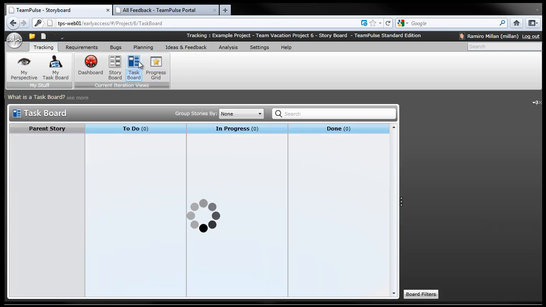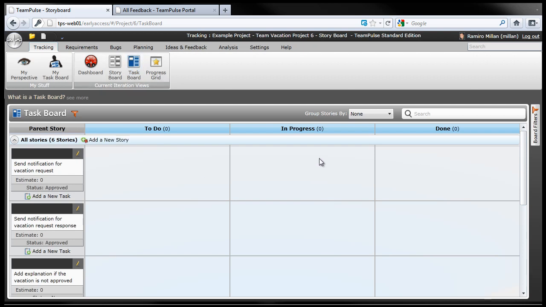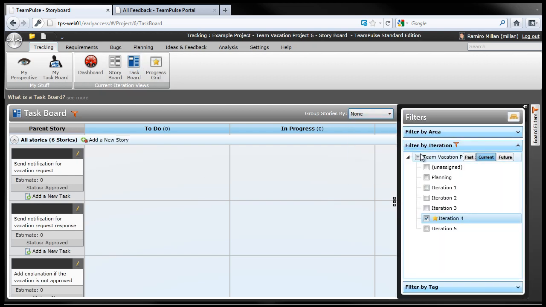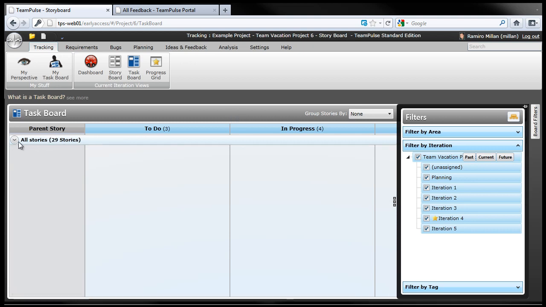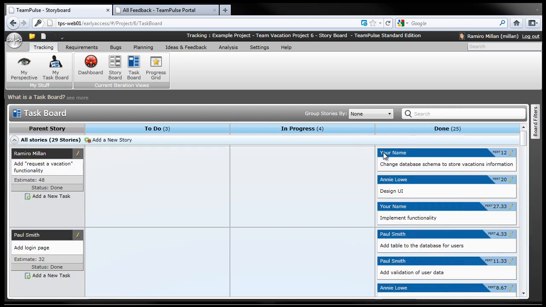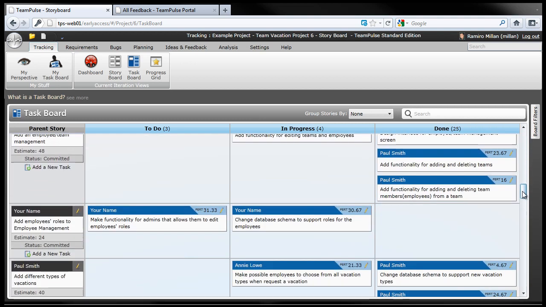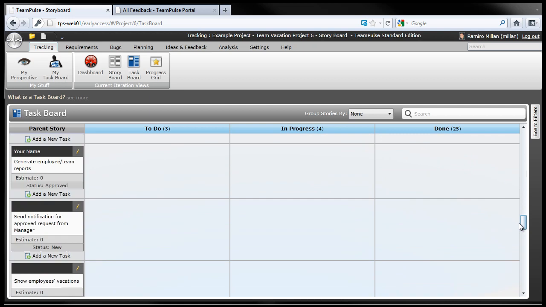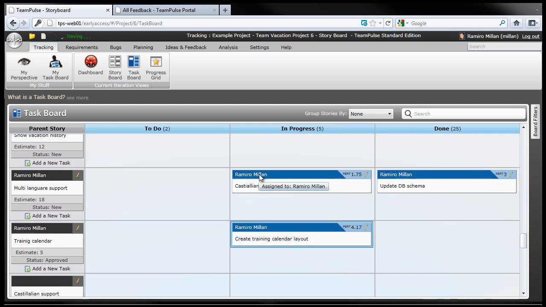My favorite view, though, has to be the overall task board. So you actually can view the entire task for the entire project for all users. So I'll go ahead and specify this filter here. And this will give me a good perspective of everything that we need to do task-wise. For 29 stories, see, a lot of stuff is done. Some stuff's in progress. And again, fully drag and droppable fields.